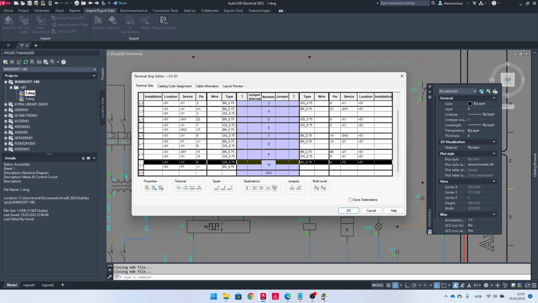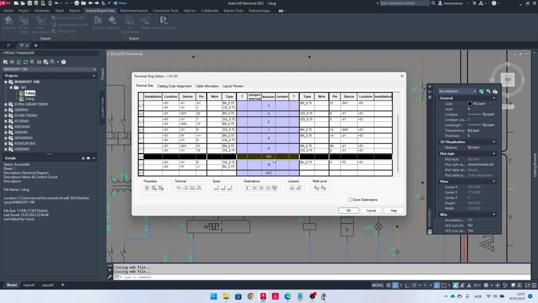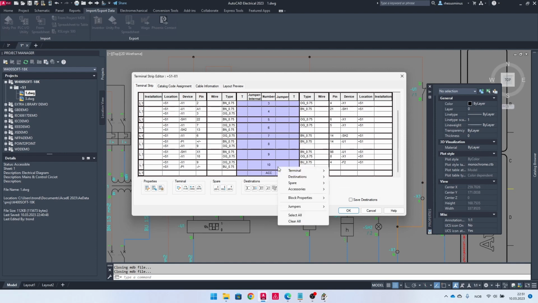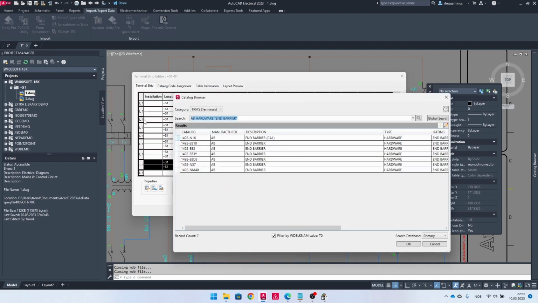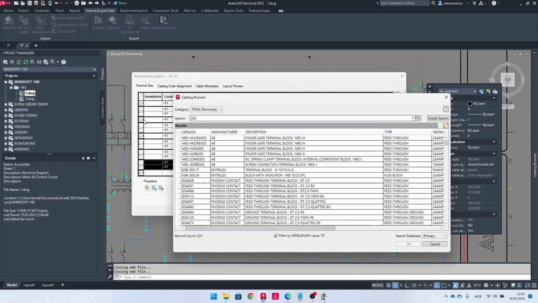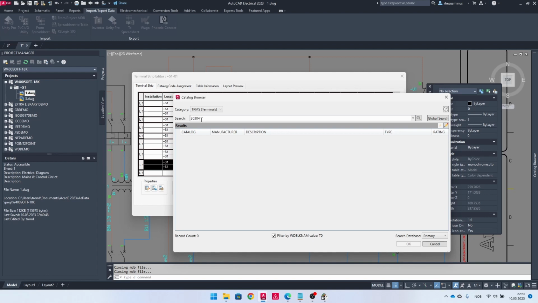I also want this separator plate here, and that was 303 something something something. Let's just see. 303. Nope, was not it. Accessories, insert, lookup, 303 something something, 30304, and it's not in the database.